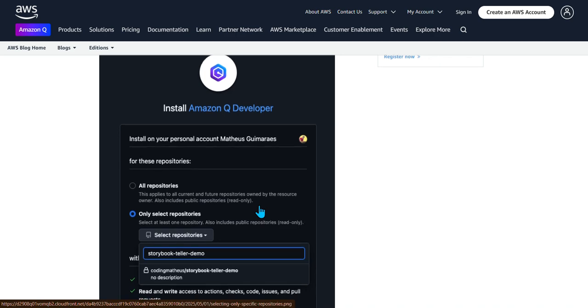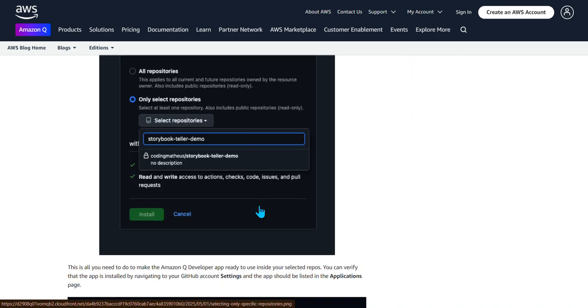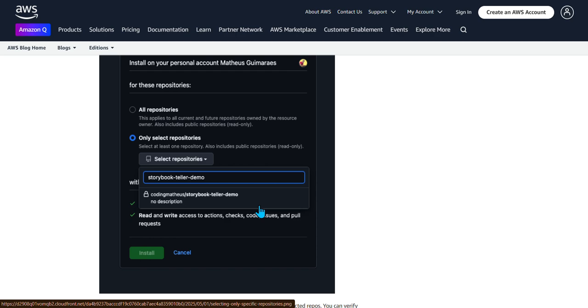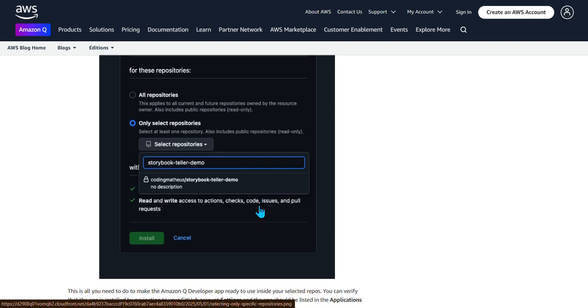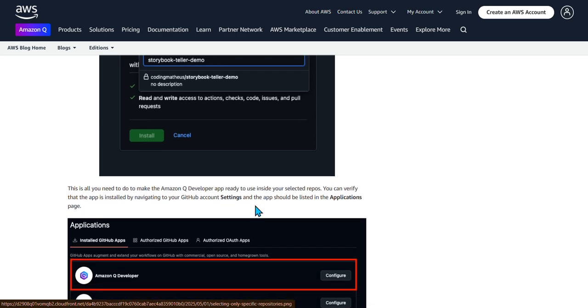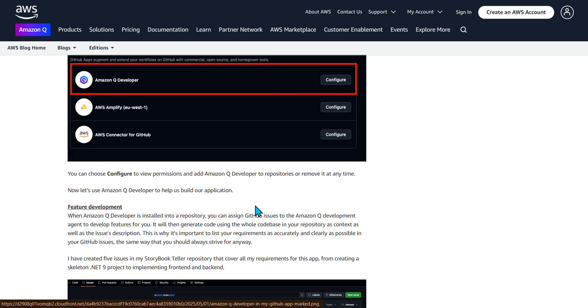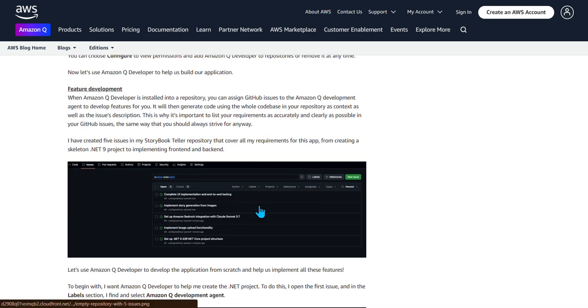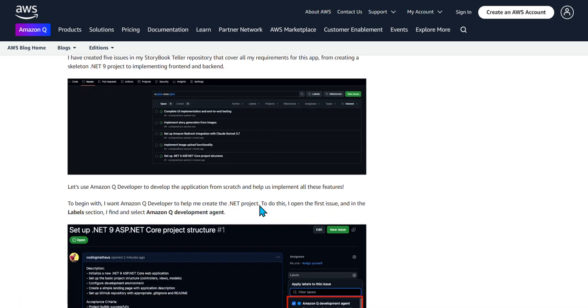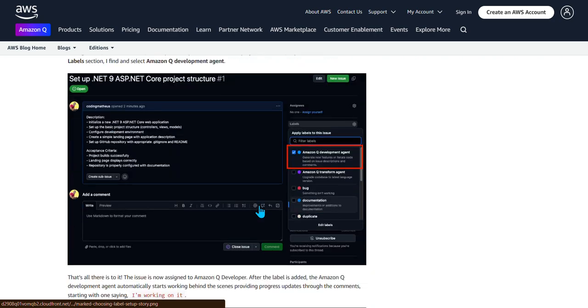With the integration, developers can install the Amazon Q Developer app from GitHub and assign issues to Q Developer agents using labels. These intelligent agents can automatically implement new features, fix bugs, review pull requests, and transform Java code, all within the context of GitHub projects.